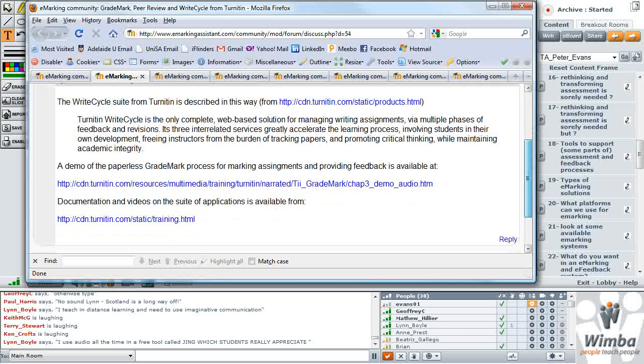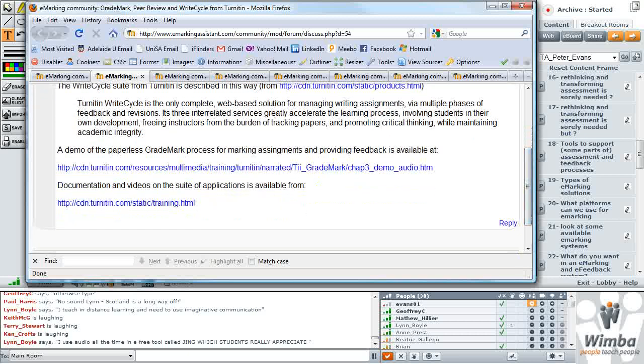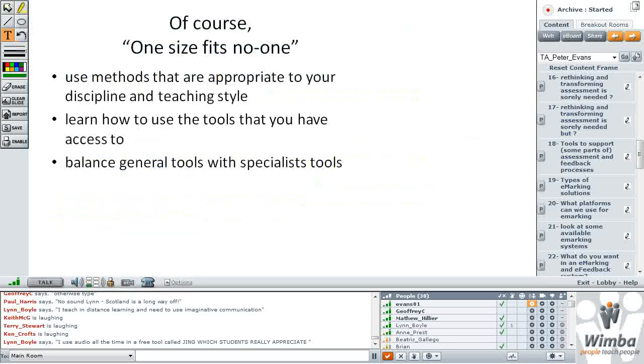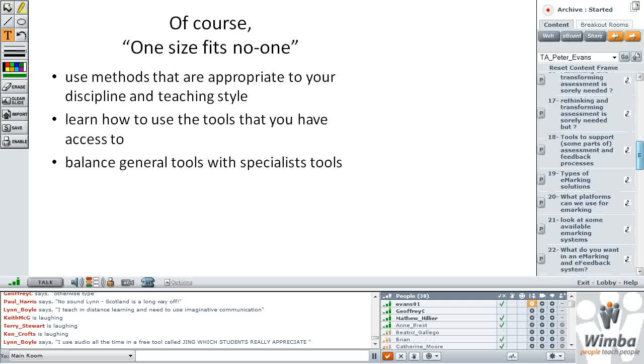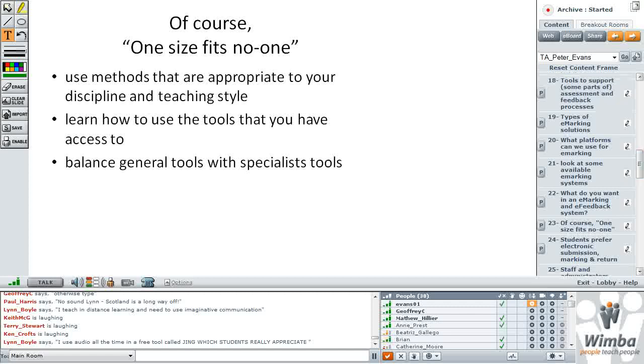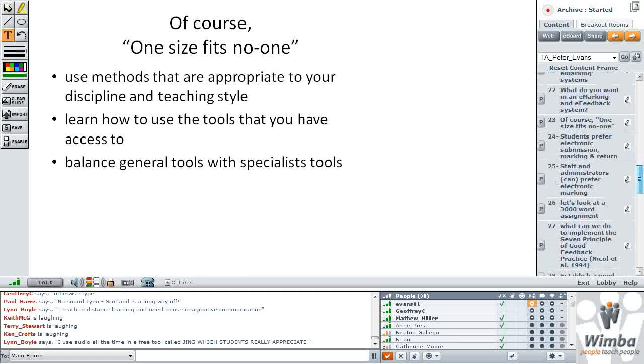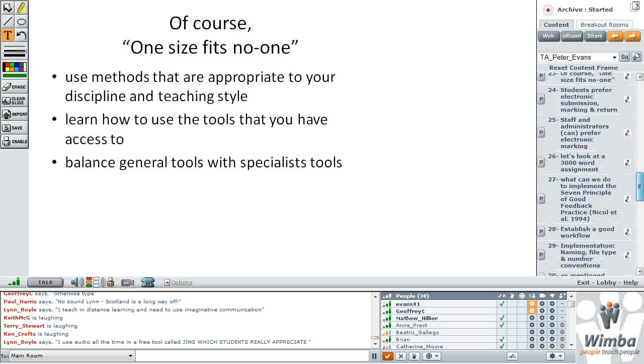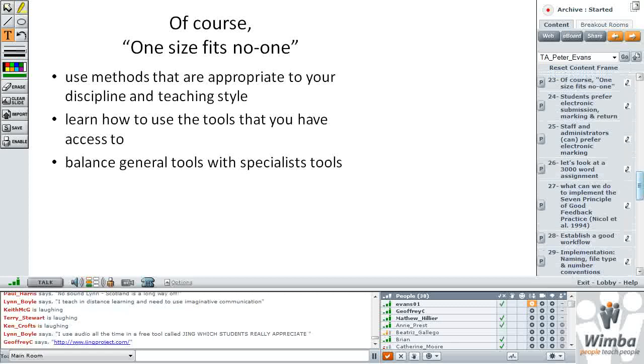Lynn mentions that she uses audio all the time, and tools like Jing are a fantastic way of providing that audio or video feedback. Jing is a free service. It allows you to capture audio or screencast very easily from your computer, and with a single press of a button, publish that to a website in a way that students can look at it without other people looking at it. So great to hear you're doing this, Lynn. And Jeff, thanks for putting in the URL.